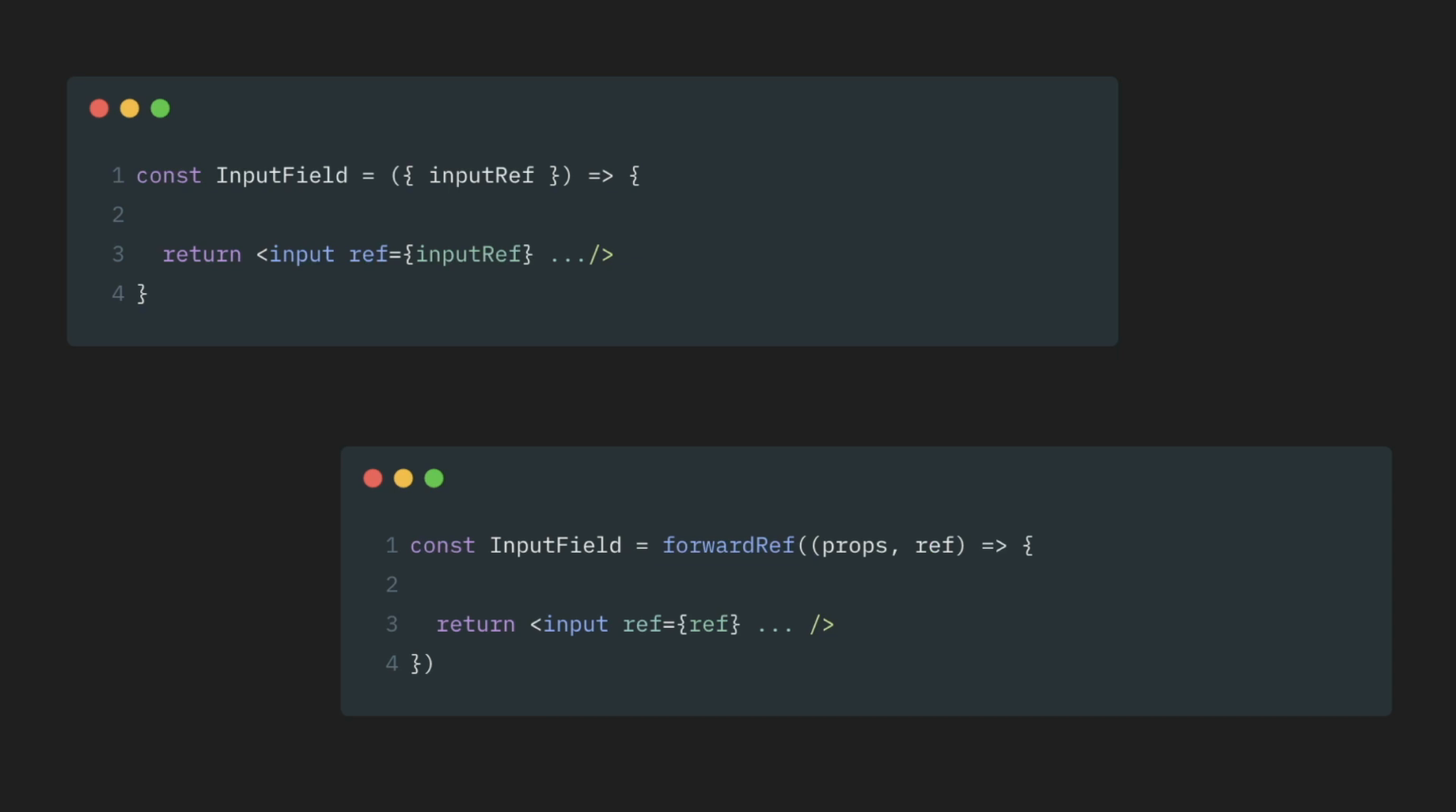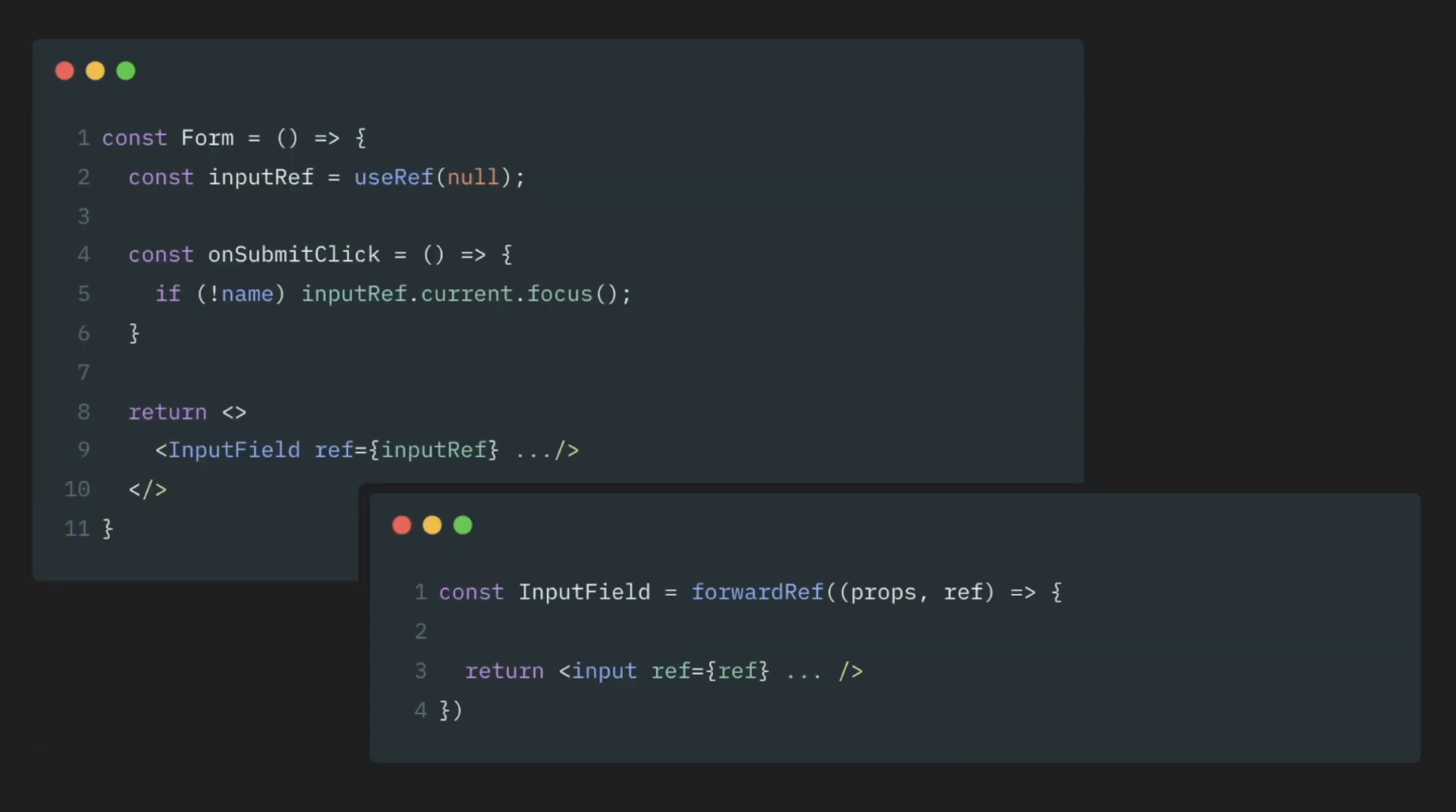Now all we need to do is just pass this ref to the underlying input element, exactly as what we did with ref from props. And our form will work exactly as it was before. We won't need to change anything there, other than the prop name. It's going to be ref now instead of inputRef.